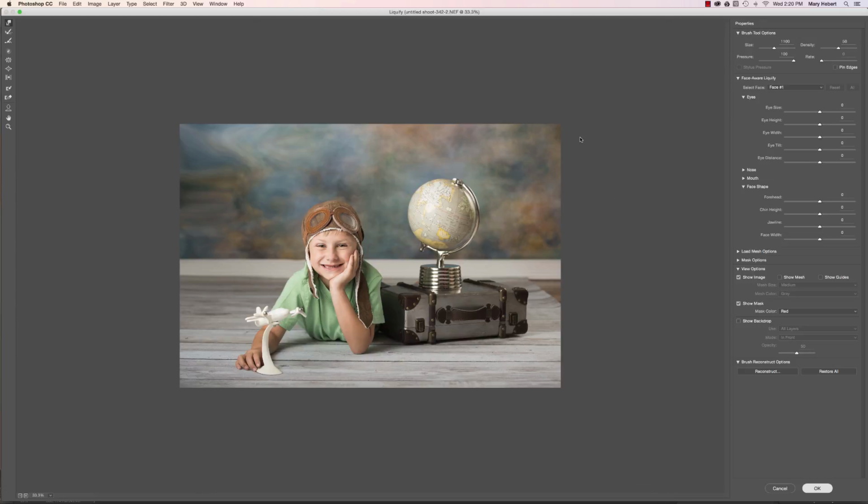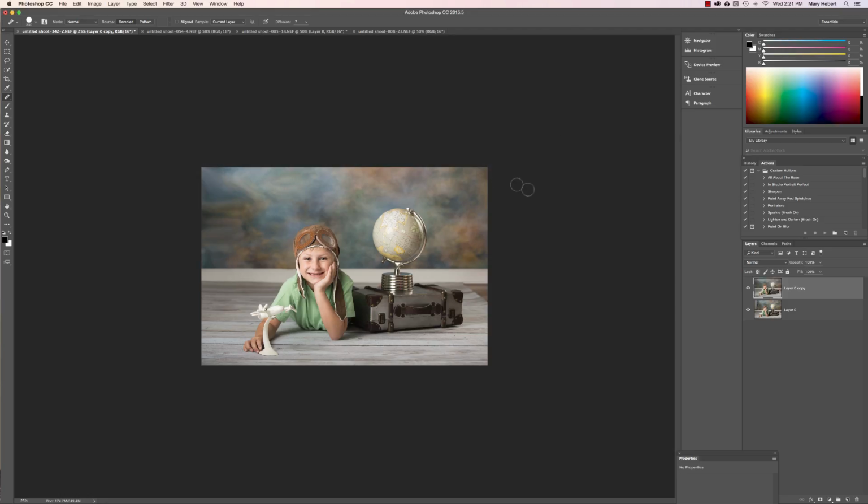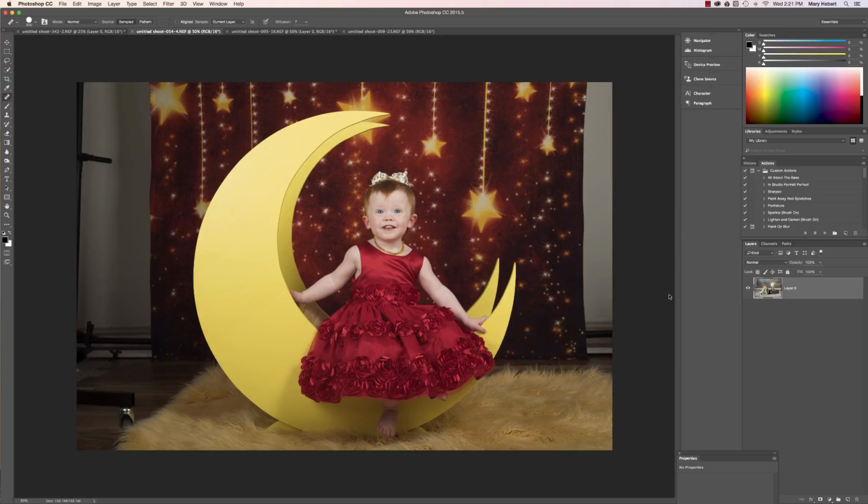If you have a tiny itty bitty little spot, I would rather clone it, but you could liquefy it. But in the end, it's just not the best choice. All right, so now we're going to go to our next picture here. How adorable is she? By the way, these are all straight out of camera, so please don't judge me on skin tones and stuff like that, because these have not been touched.